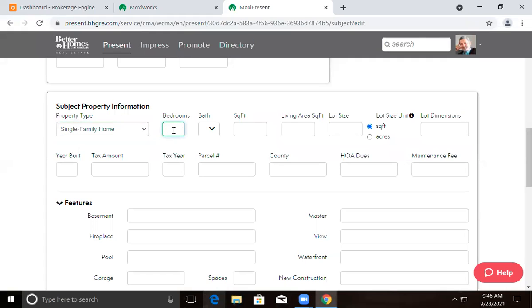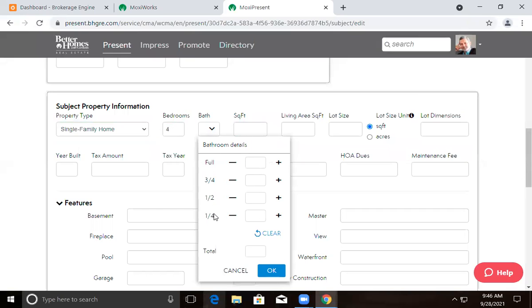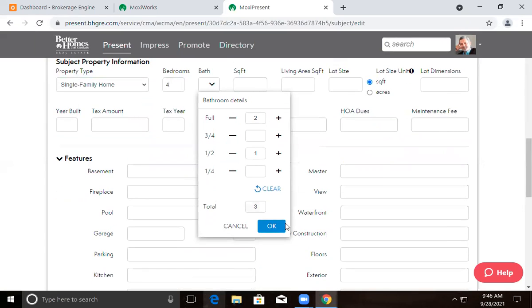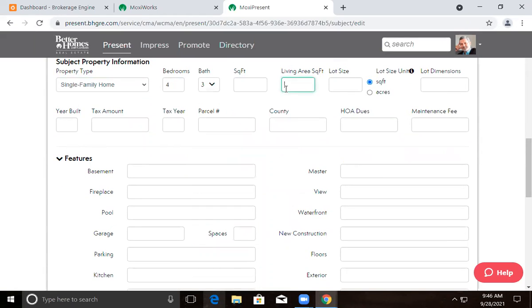We'll get to that in a minute, but we're going to go 4 bedrooms. It has 1 half bath and 2 full baths. This is my grow up home, by the way. Okay. Square footage. Well, it's about 2,200 upstairs plus another 800 in the basement. So I'm going to say 3,000.